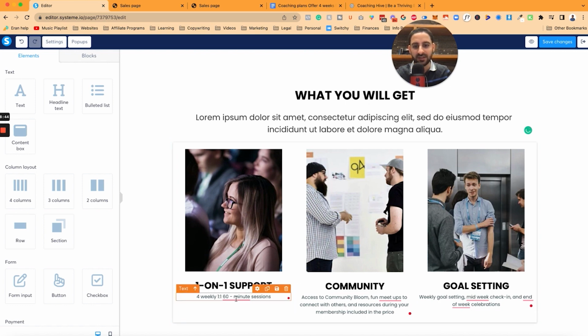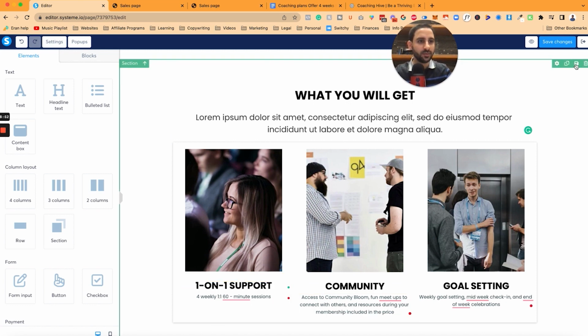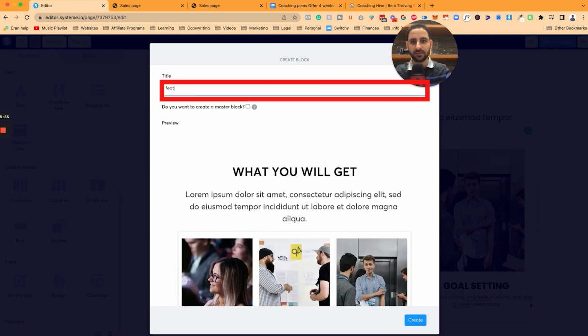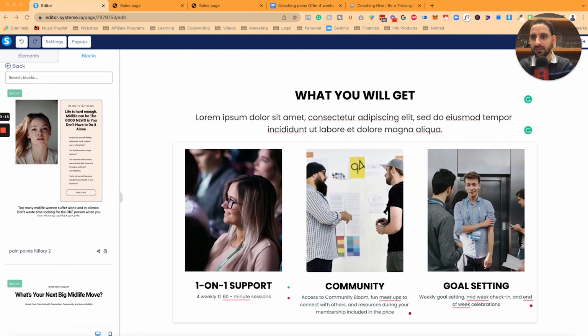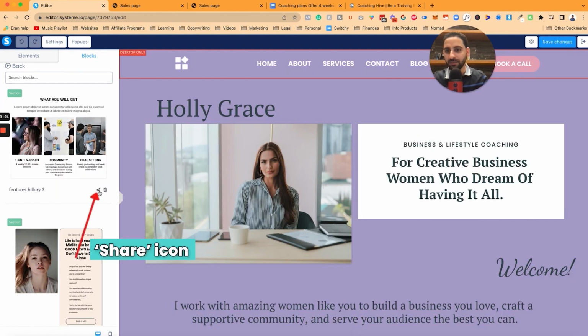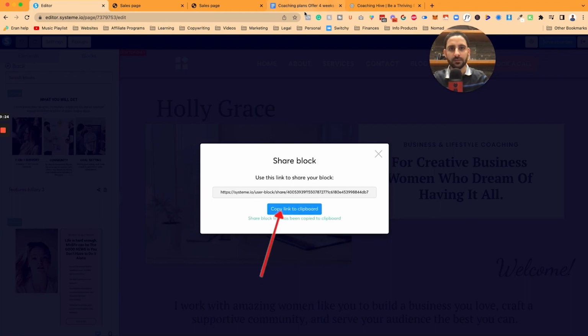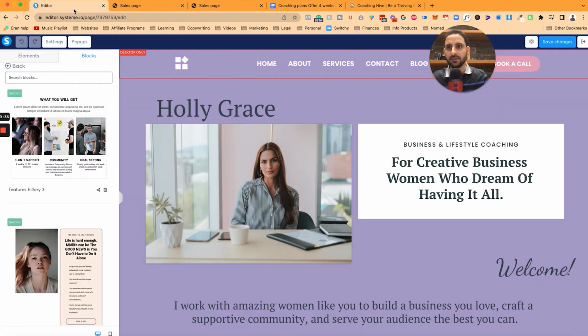Now, I would make this text a bit longer, this one a little bit longer, just so it all has similar sizing. Anyway, that's something that needs to be tweaked. So I'm going to call this features, Hillary 3. Go to my blocks. Sometimes you have to refresh this page if you can't see it right away. Okay, after I refresh the page, here is number 3. So we're going to call this features.